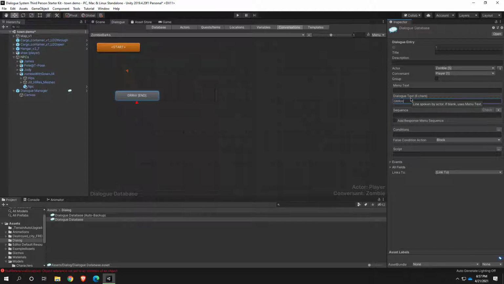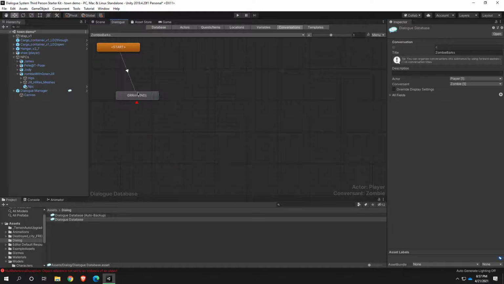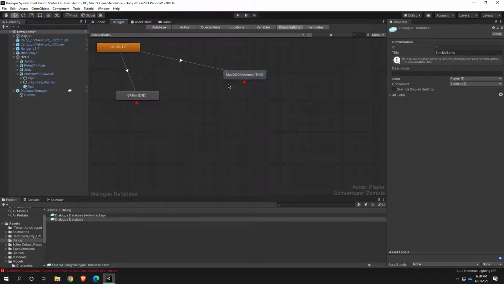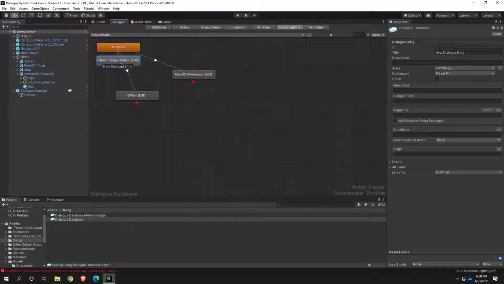grr. And then I can make another one that is similar, like a moan. Moo. I don't know. Trying to get my onomatopoeia down here, and it's not working so good. It's like a cow. And we can make another one.